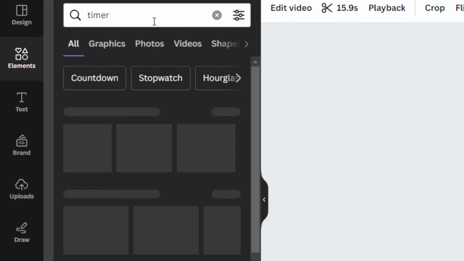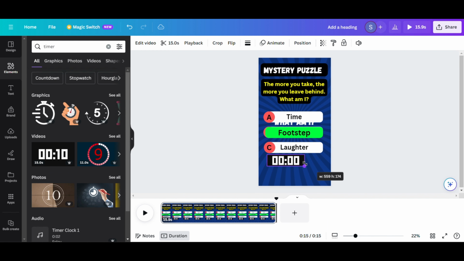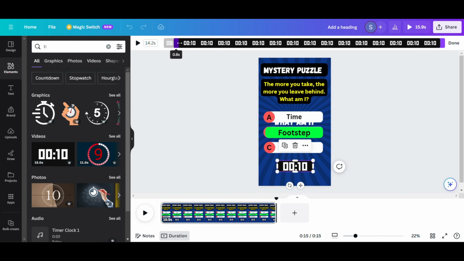Then, we'll add a timer to bring that feel of a quiz. I'll reduce the size and place it here. Now this is 10 seconds long, so I will make it 5 seconds to make it more engaging. And considering the current attention span, which is shrinking faster than ice cream on a hot summer day.